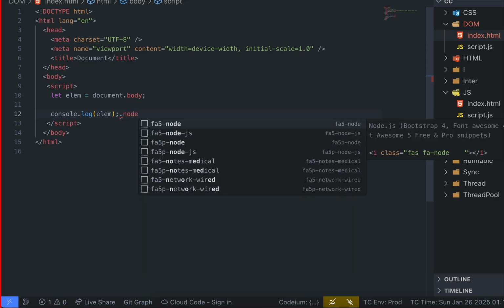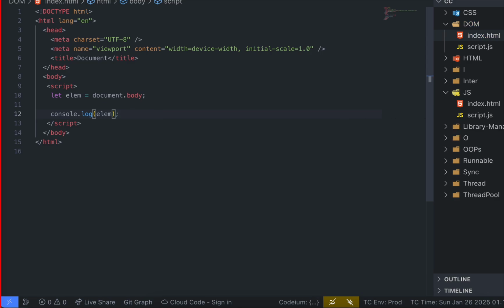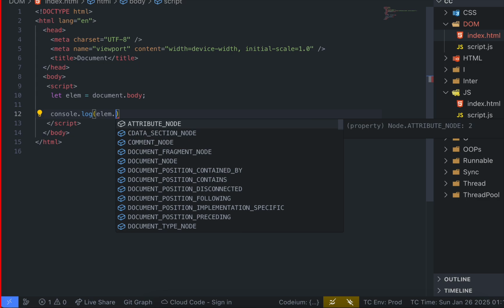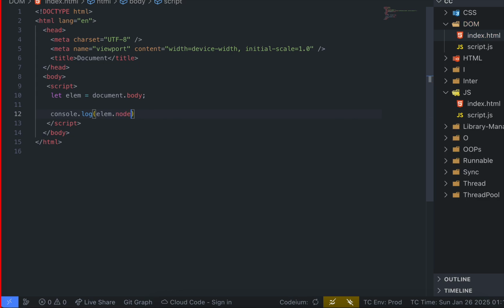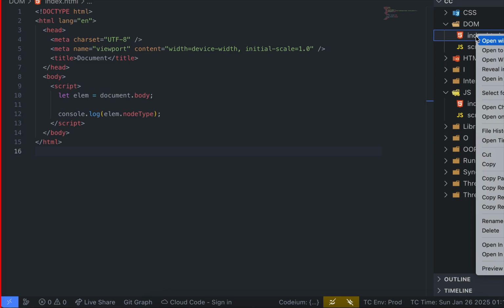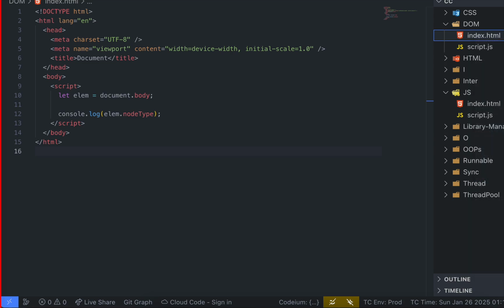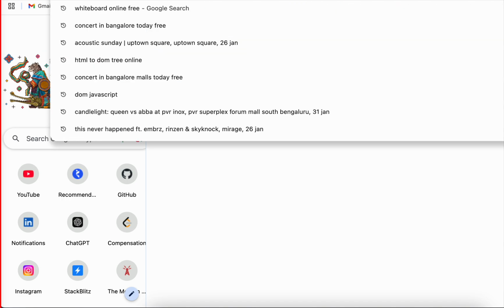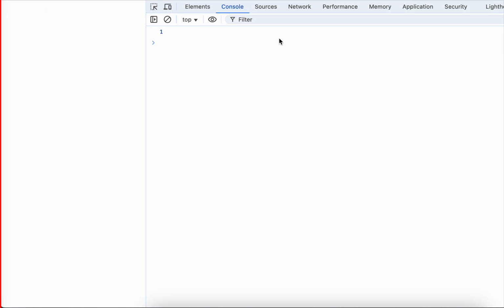Sorry, element dot nodeType. So the output will be... Let me copy the path and paste. Yeah, you can see that 1 is the output, which means it's an element.